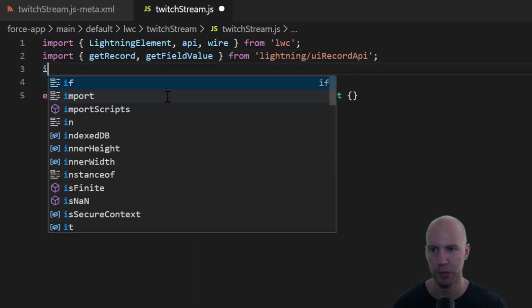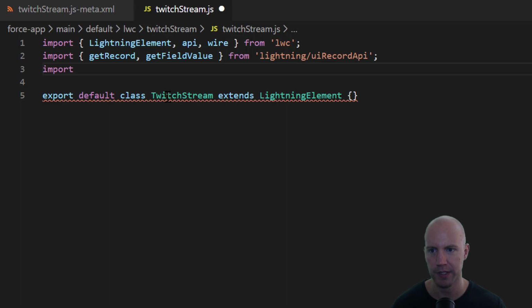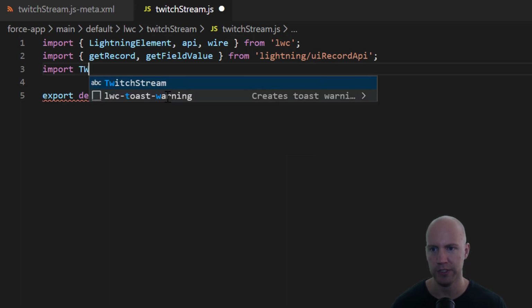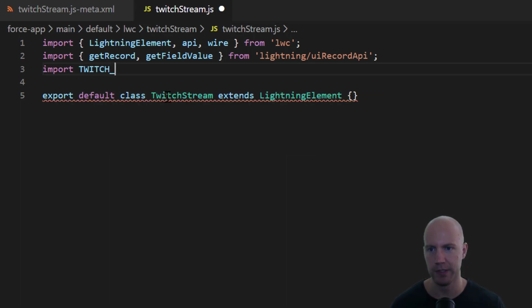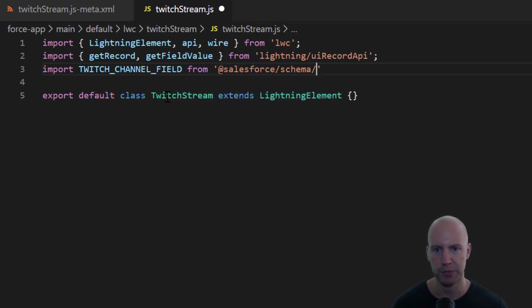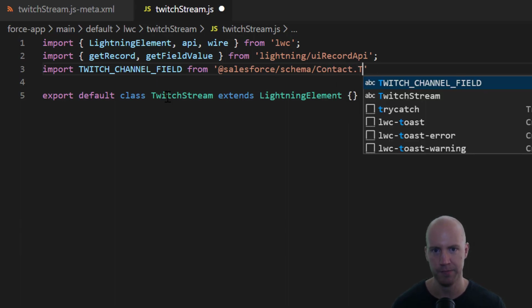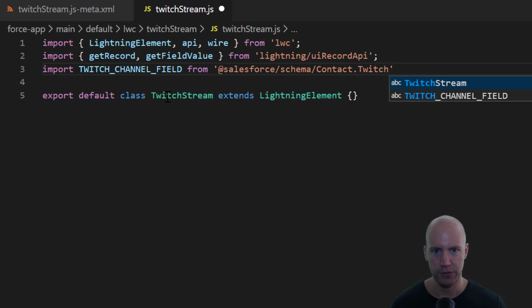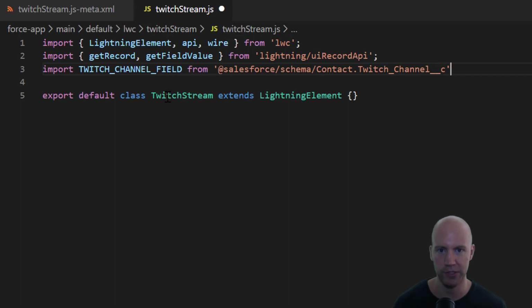And then we just want to import the field that we're going to be using. So I'm just going to call this Twitch channel field and import that from the schema. And we also specifically want to say which object and field, so contact dot Twitch channel field. So Twitch channel __c for our custom field.